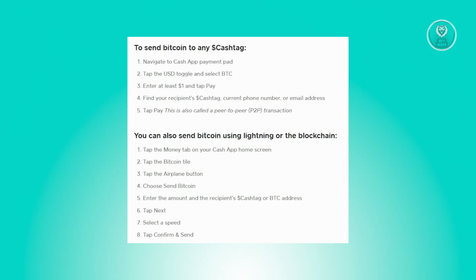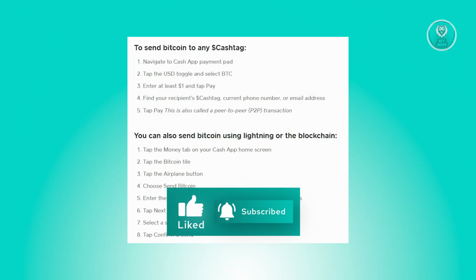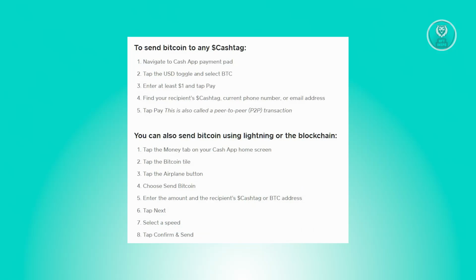Now, for you to transfer Bitcoin to any cash tag, you need to follow the following steps. Go to the payment pad in Cash App, toggle to USD and choose BTC, and put the minimum of $1 and click Pay. Now locate the recipient's cash tag, phone number or email address. Click Pay, also known as a peer-to-peer or P2P transaction.